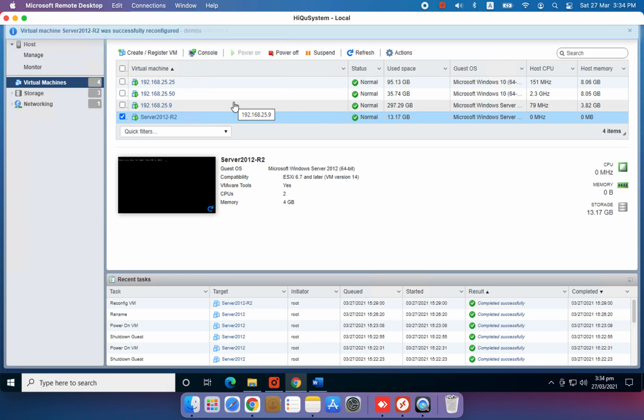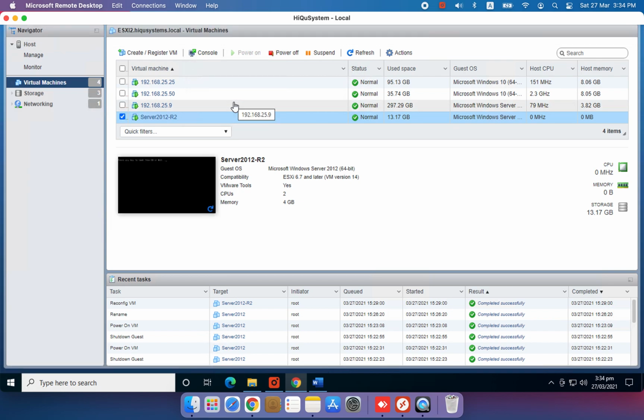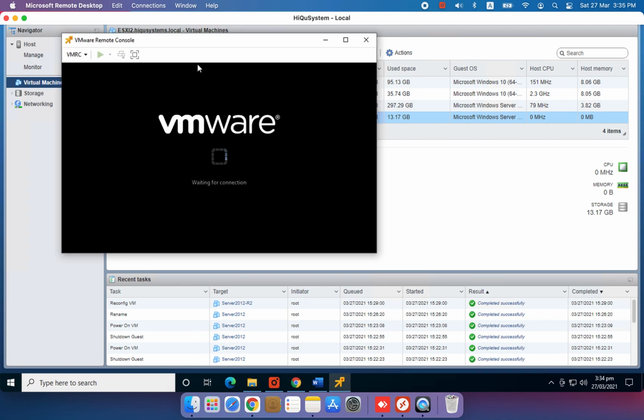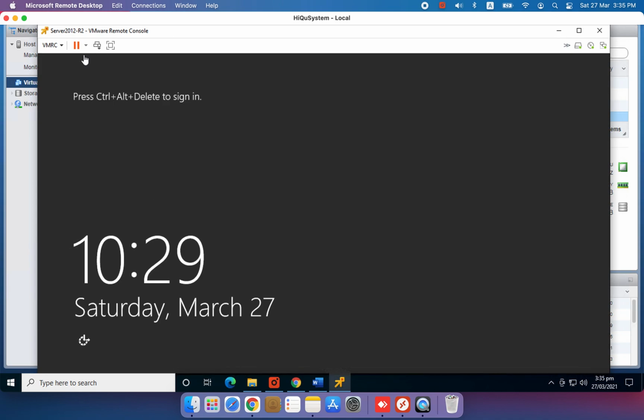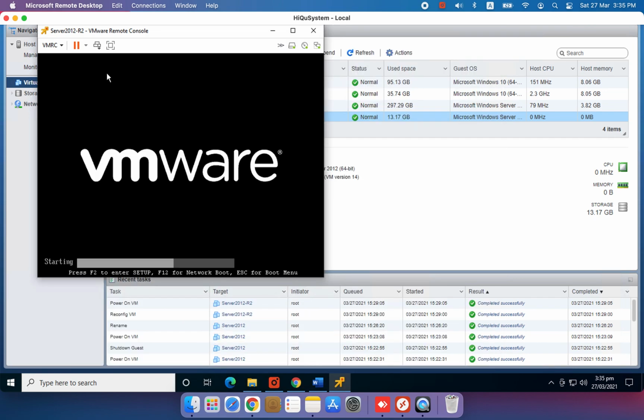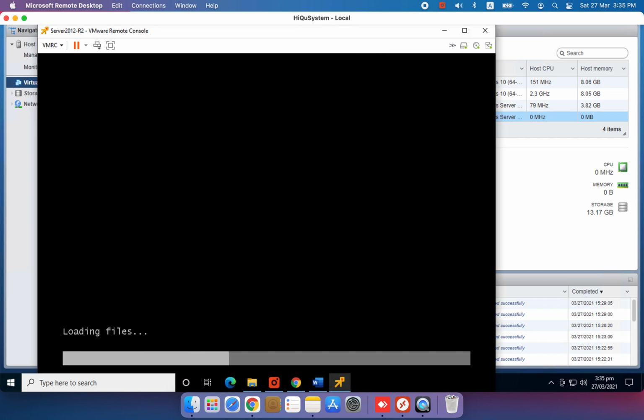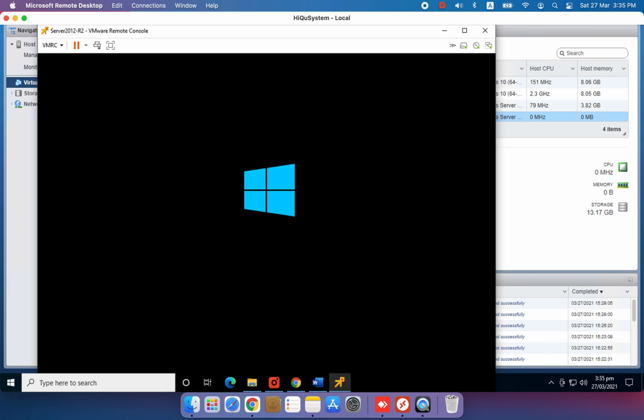You just need to launch your remote control, and on first boot, you will find the option to boot from the ISO file. I think I have missed that window. I need to reset the guest again. Yeah, I have no option to boot from ISO.